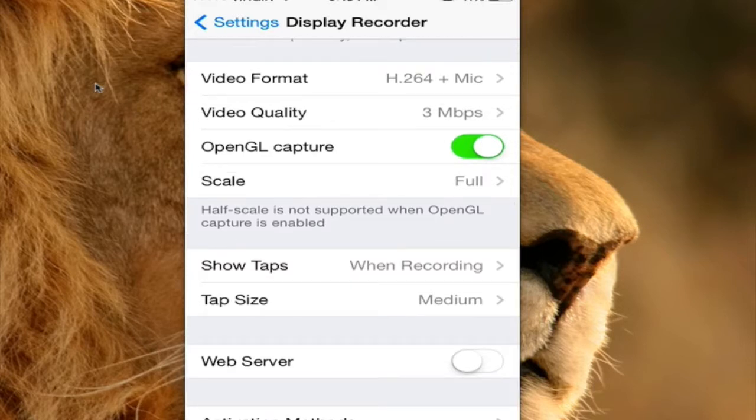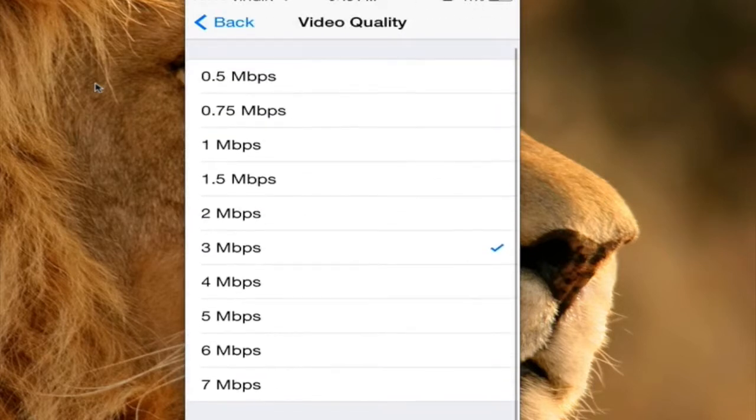And from here, video quality, depending on what you like. If you want a normal one, it's 5 Mbps.